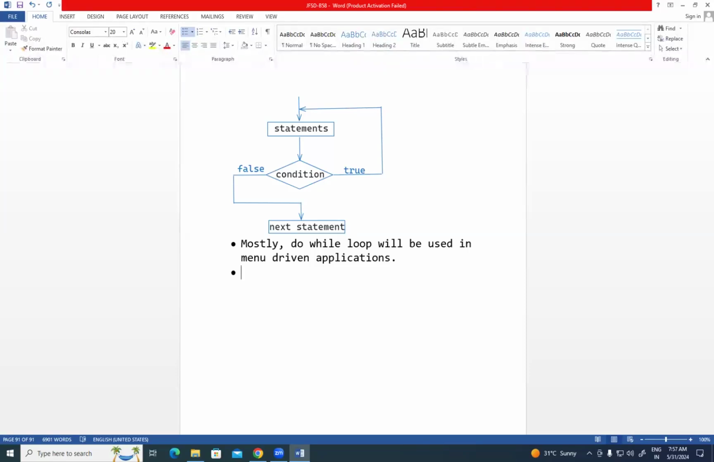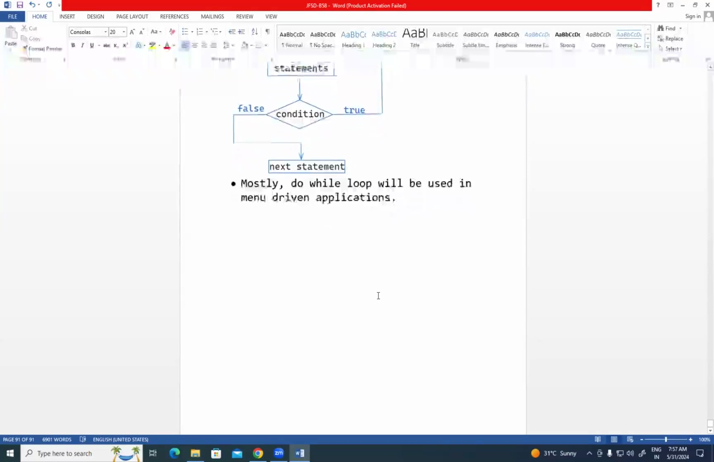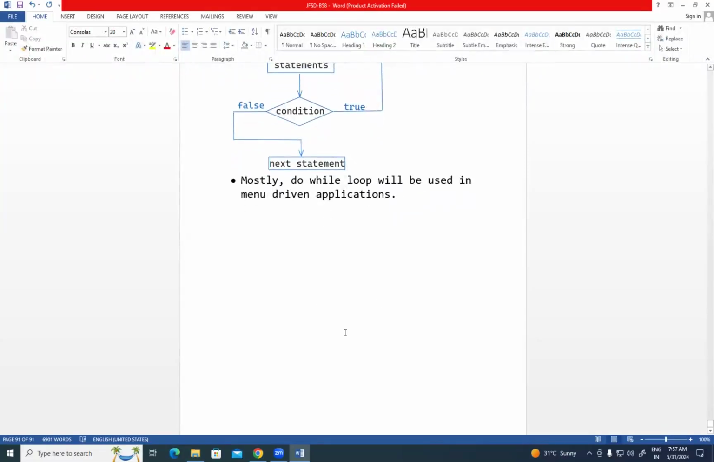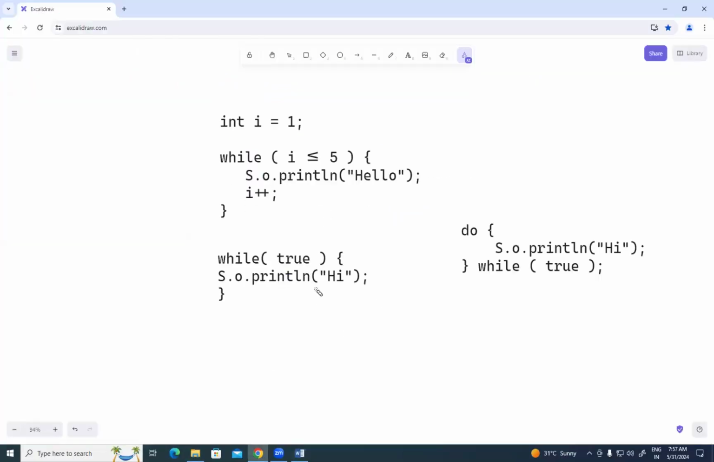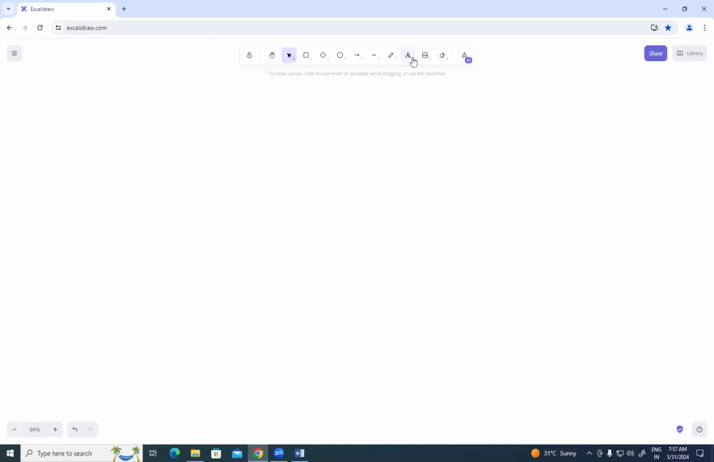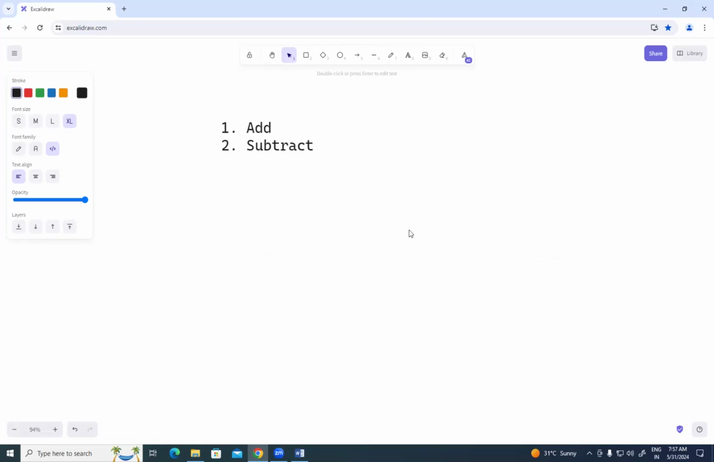Okay, cool. Let's write a small example on menu driven application. First, what I want to do is I'm taking only two options, and the third one is for exit. See, folks, what I will do is I'll display one menu to the user. One is add, two is subtract, three is exit. That's it.